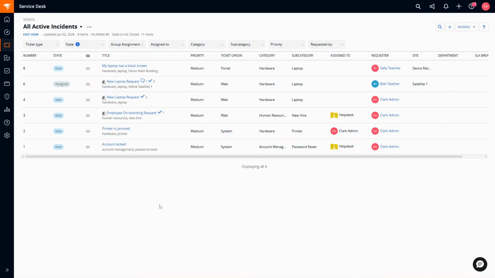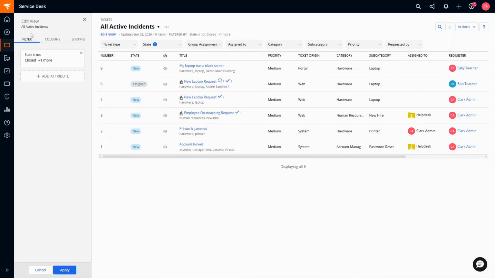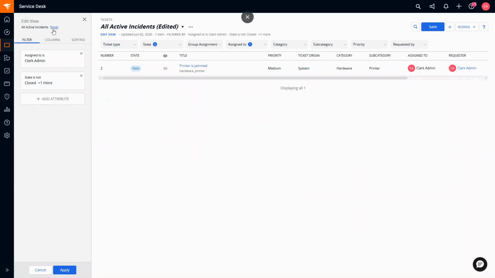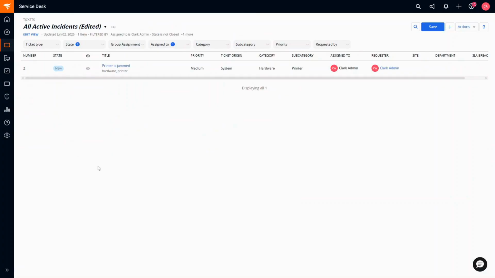But let's say that I just want to see tickets that are assigned to me. I can actually edit my view and add another filter attribute. So let's say assigned to equals me. Once we click apply, now our list is cleaned up to where it's just tickets displaying that are assigned to me.